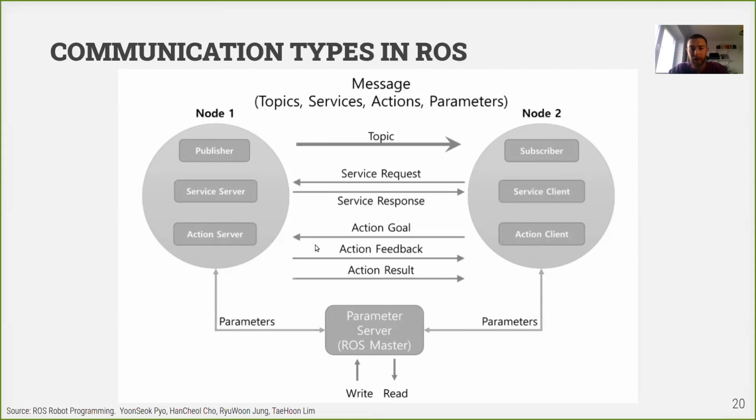And there is a third type of communication, which is called actions. Actions are quite similar to services, but services, as we will discuss in a minute, are blocking. So while we are waiting for a response from the server or from another node, we cannot continue our job. So node 2, which sends the request, waits until it gets the response.